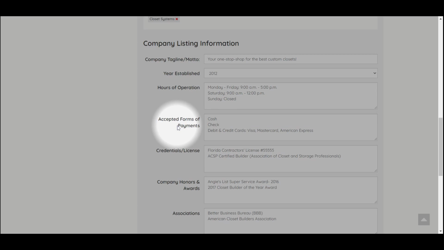The accepted forms of payment section lets customers conveniently see what their options are to pay you. Many businesses will list cash, check, and any types of debit and credit cards they accept. If it is applicable to the nature of your business, this can also be a good place to let potential customers know whether you work with insurance companies for payment options as well.